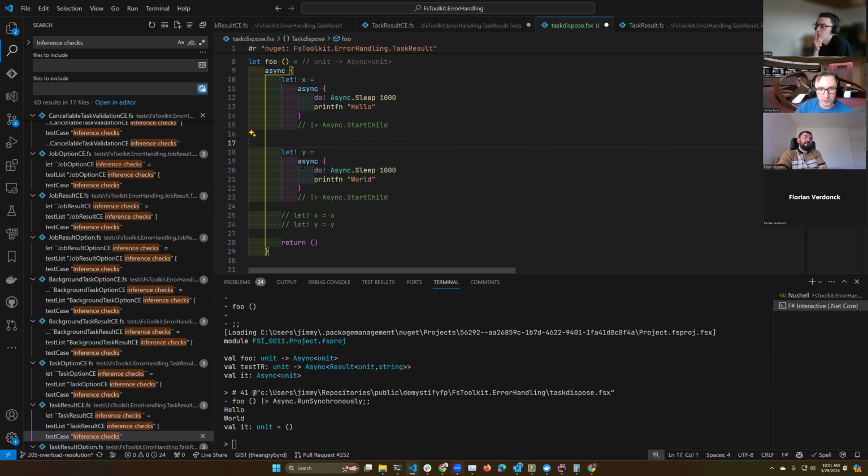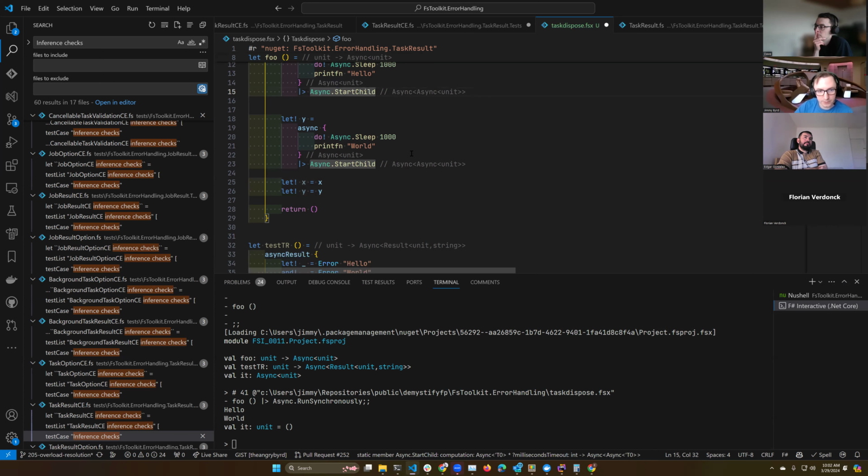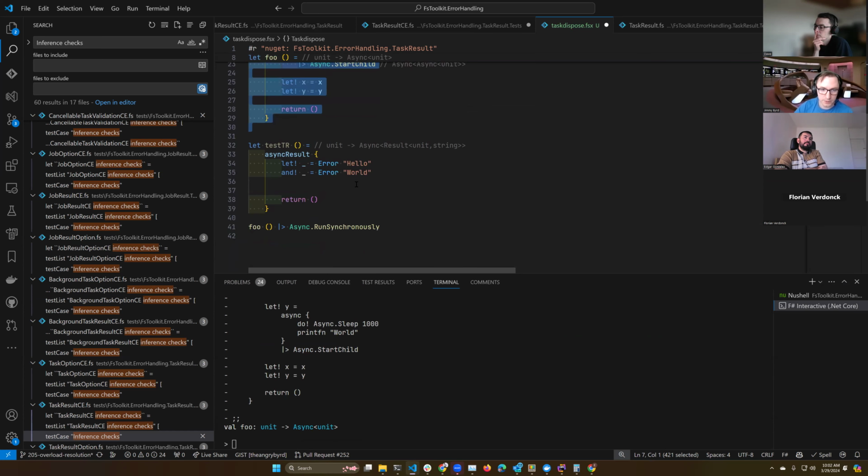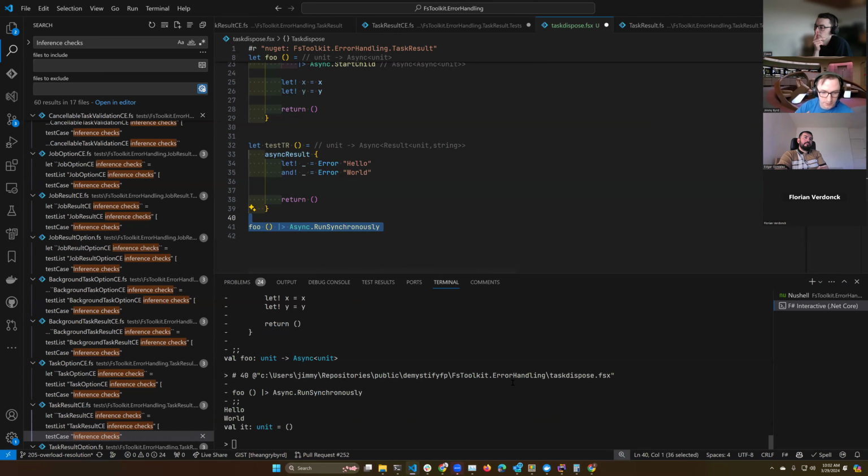But if I wanted them to run at the same time, I could add this, start child, hit the foo function, and we'll rerun the foo function here. So now they ran at the same time, essentially.